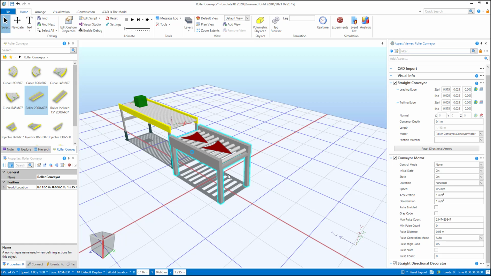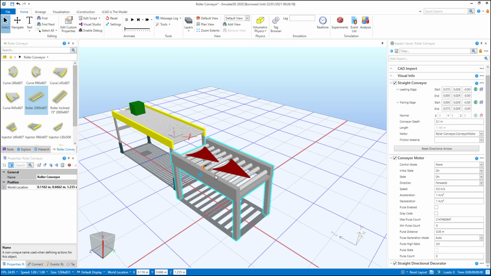If on the other hand you do wish to model the rotation of each of the individual rollers, this can be done by adding a kinematic revolute joint to each of the rollers and a physics geometry. As you can imagine, this can be time consuming, and therefore we've added the ability to add a roller conveyor aspect.